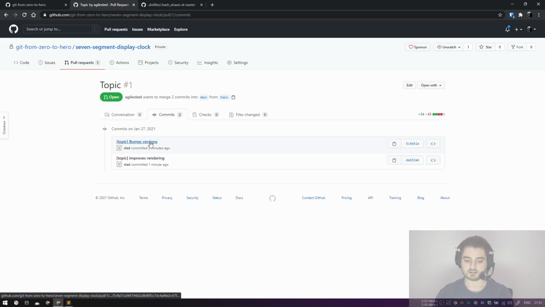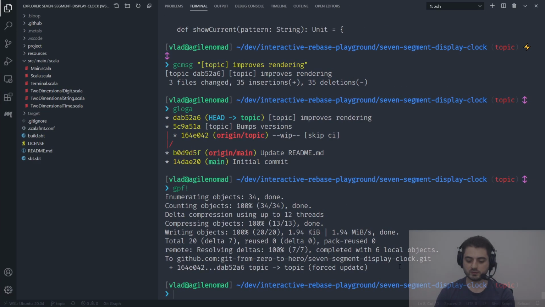You can say, okay, this is the first one. Oh, look, the first one is bumps version. This is probably not the important part of this change set, right? So probably my goal was to actually work on the features. So let's go over here and do this GRBI origin master.